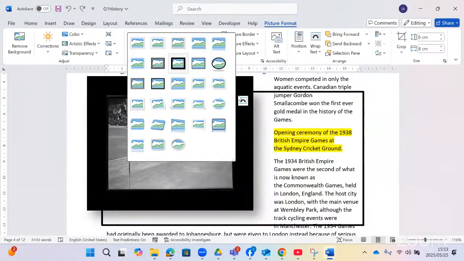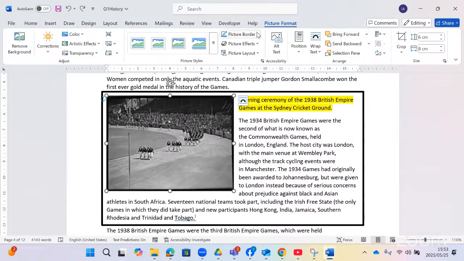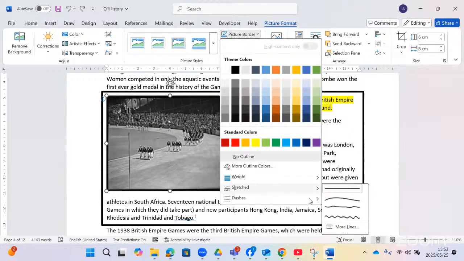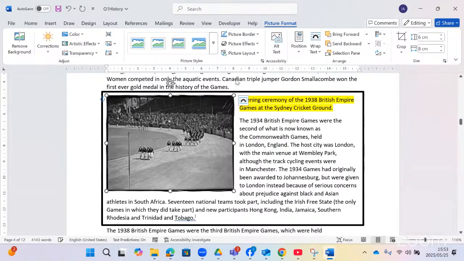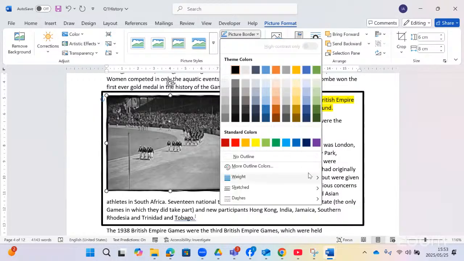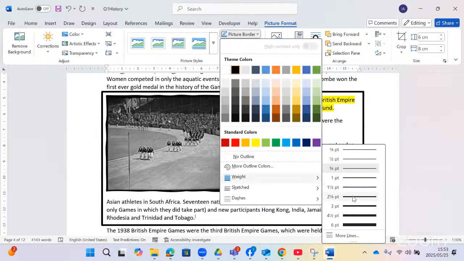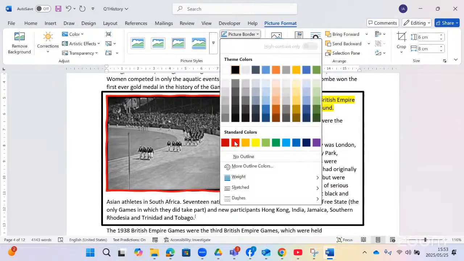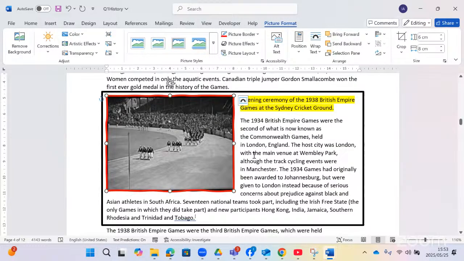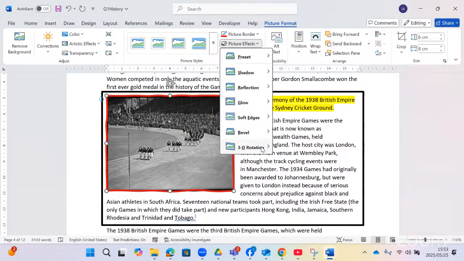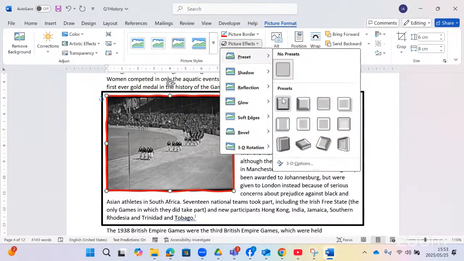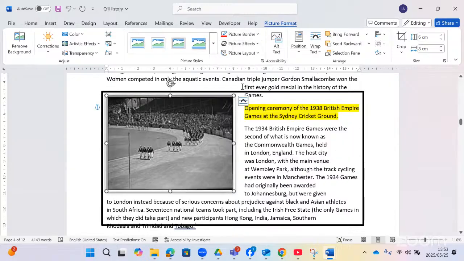You can put a border around the picture with a stretch. I want to use the lines around the picture. And then the picture border, I want a weight. And then picture border again, I want a specific color. So you can place a border around the picture by going to picture format. Then we also have picture effect. We have different effects that they can ask you to choose, like preset and others.